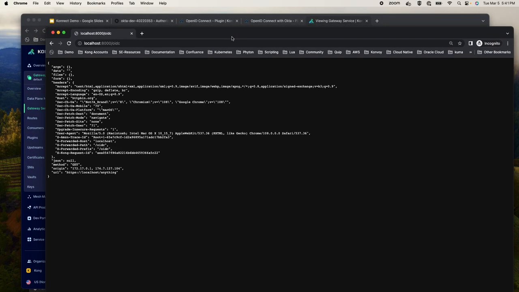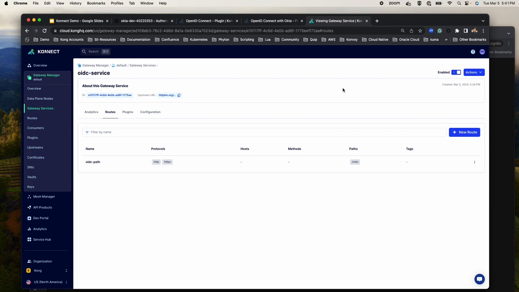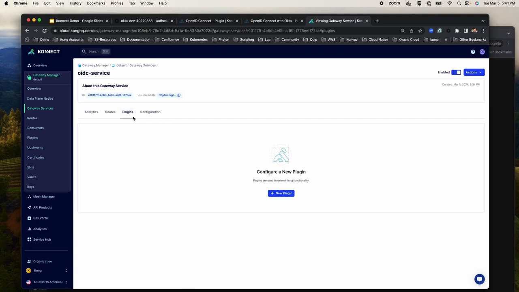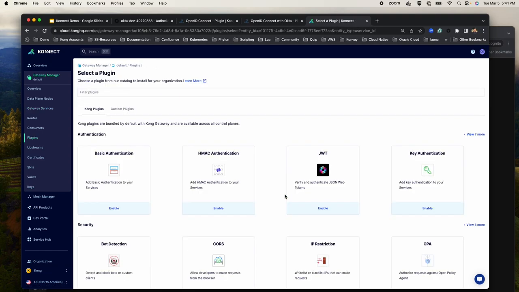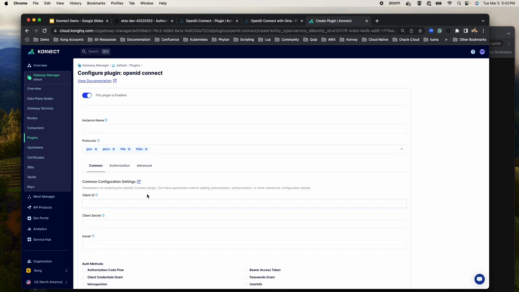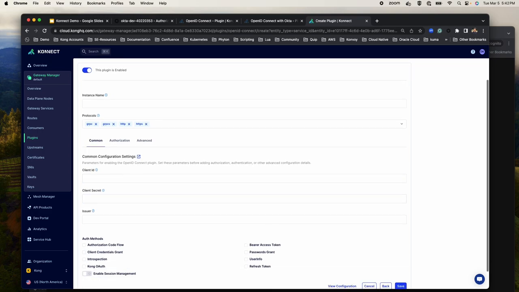Once that is set up, our service and route, we're going to enable our plugin for authorization code flow. To do that, we're going to go over to the plugin section and search for the OpenID Connect plugin. Right now, I'm enabling it on the service itself, but you could enable it on a route or also globally.